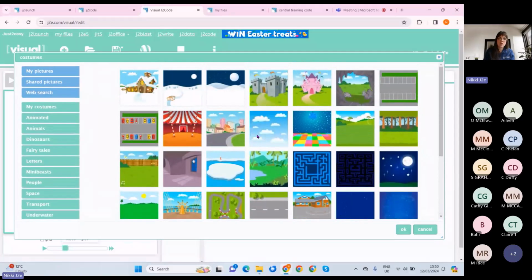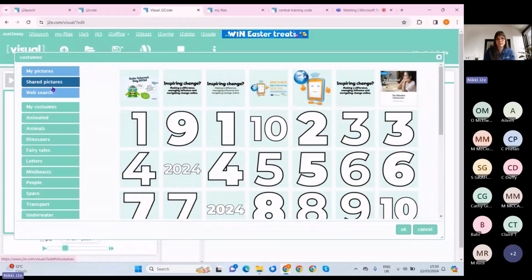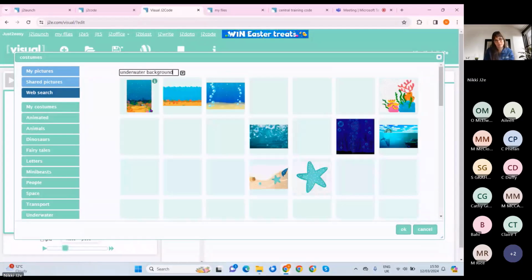Now you do also have the option to select anything from your own My Files. So that is My Pictures, Shared Pictures, and also web search. So you can search for images. So, you know, things like underwater background. Let's see what comes up. Should have tested this before I showcased it.